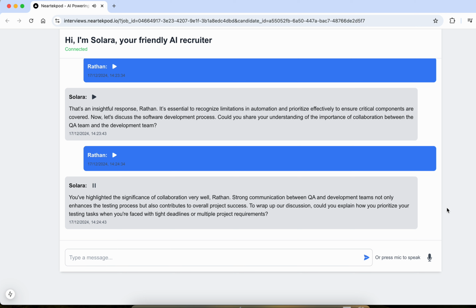You've highlighted the significance of collaboration very well, Rathan. Strong communication between QA and development teams not only enhances the testing process, but also contributes to overall project success. To wrap up our discussion, could you explain how you prioritize your testing tasks when you're faced with tight deadlines or multiple project requirements?